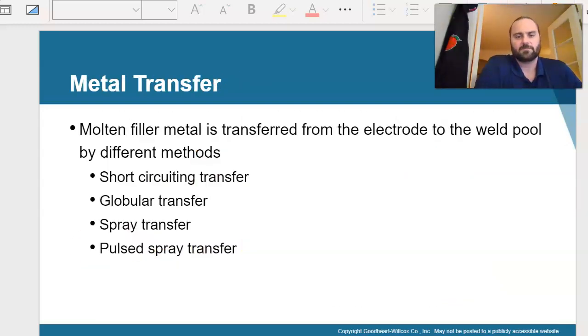Metal transfer: molten filler metal is transferred from the electrode to the weld pool by different methods. The 4 methods: short circuit transfer, globular transfer, spray transfer, and pulse spray transfer. For short circuit, that'll be MIG. Globular transfer you can also run in MIG, but you can only run in the flat and horizontal position. Spray transfer is what we're going to use for flux core dual shield, and the pulse spray transfer will be for MIG pulse.